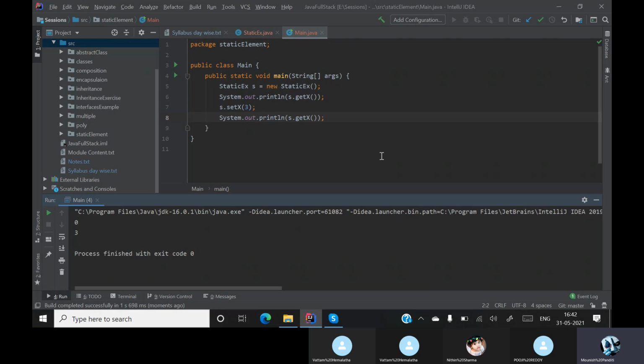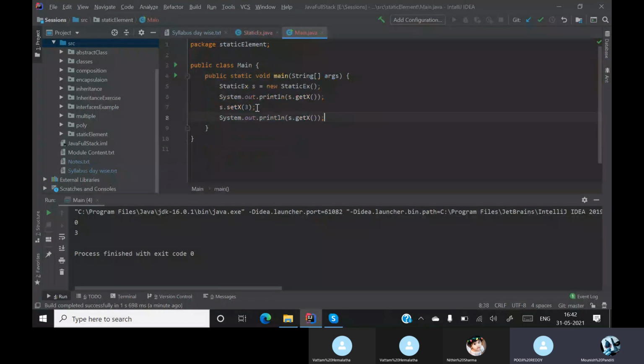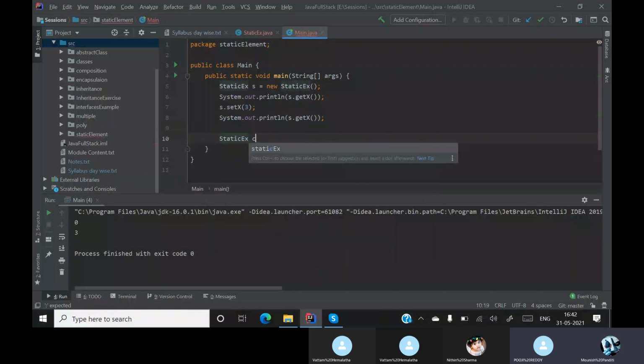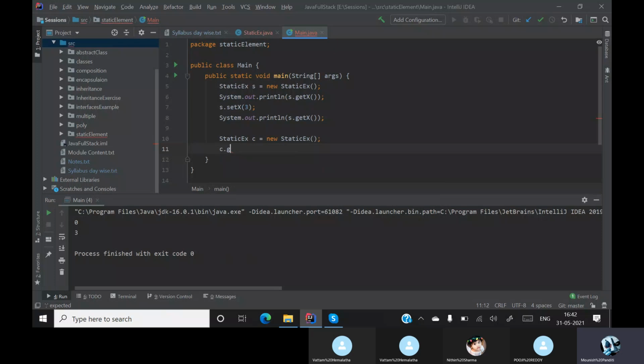What is the difference? I'll show you here practically. Initially, what is our element value? 0, right? Then we set our value to 3. Now I'll create another object: StaticX c = new StaticX. Now c.getX().